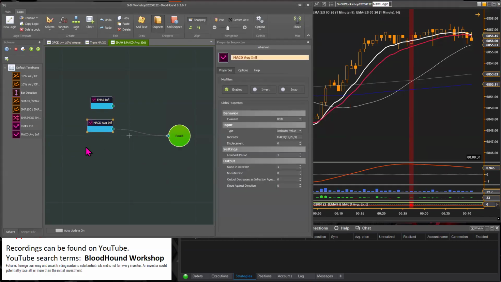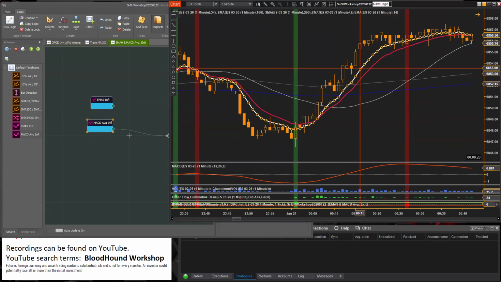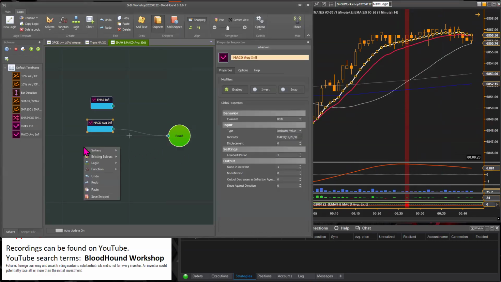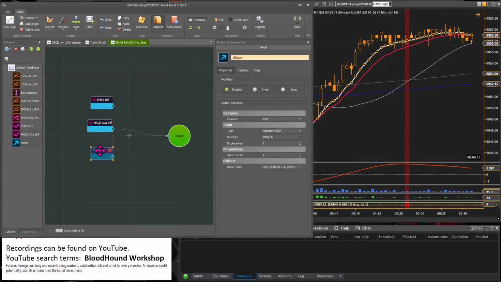All right, and now the other way to analyze the EMA 9 starting to slope down or starting to slope up would be the slope solver. So we'll build the same thing here with the slope solver.